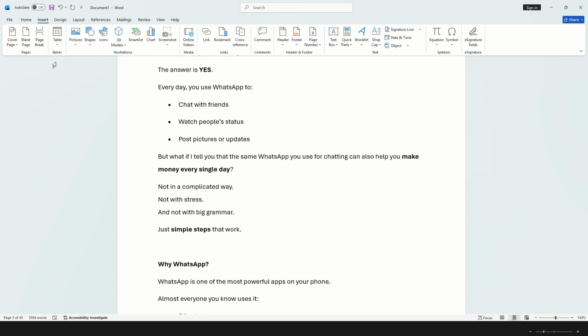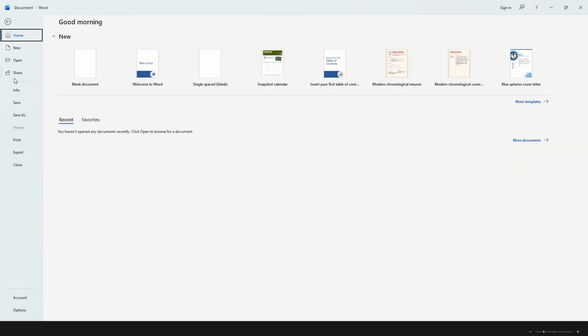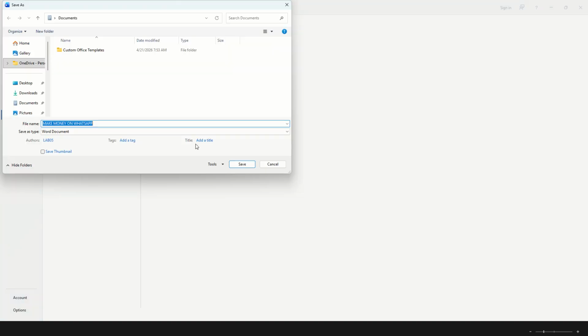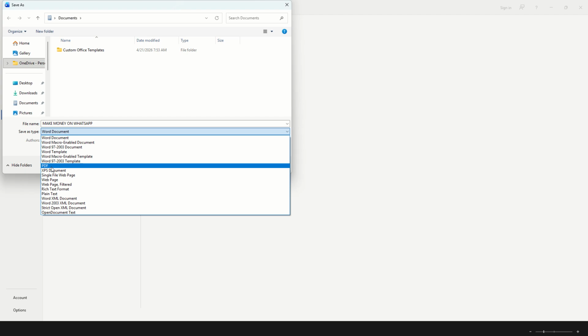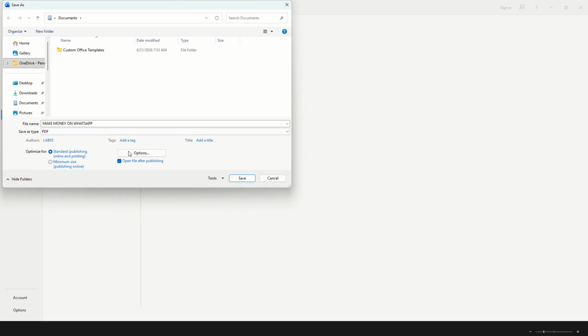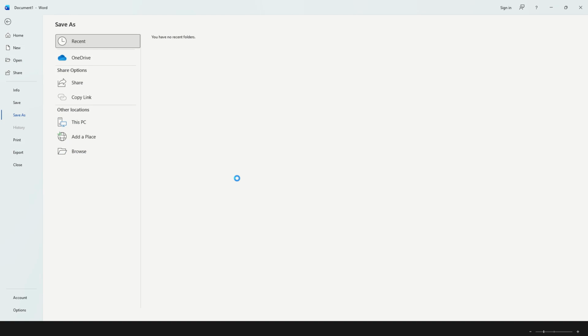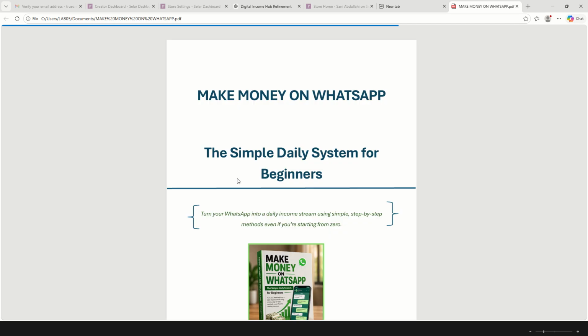So what I'll do is I'll click on file. I want to save this now. I'll click on save file, then I'll click on save as. I'll browse. Then the name of the book is what? Make money on WhatsApp. All right, so I'm just going to select where it says save as type. I'll click on that, then I'll select PDF. And of course, I'll just click on save. So this document is going to be saved as a PDF file.